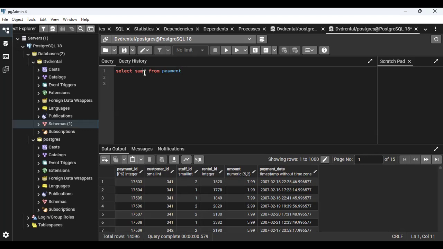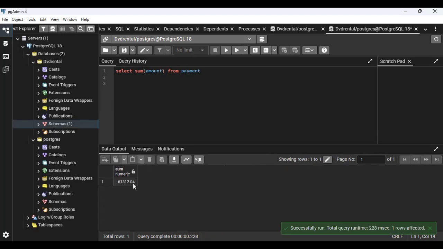So now we select sum, open bracket, amount, close the bracket, delete that multiplication sign. Then you run it. So it will give you the total sum of the amounts that you have.